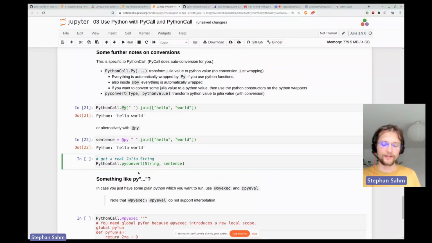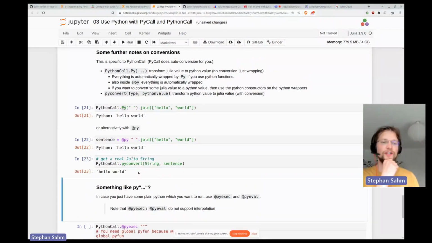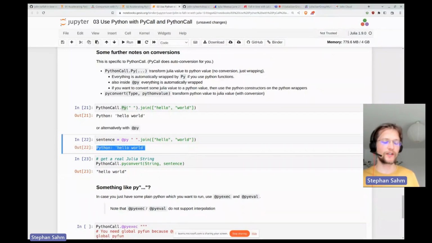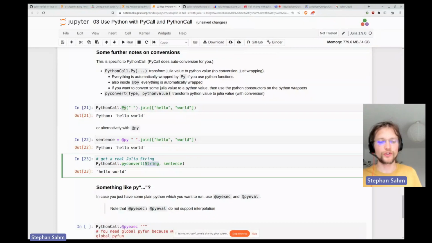And then finally, on the Julia side of things, you sometimes don't want to have these wrappers around Python objects, but you just want to have them converted to standard Julia stuff. In this case, a string. And for this, there's a special method called pyconvert.